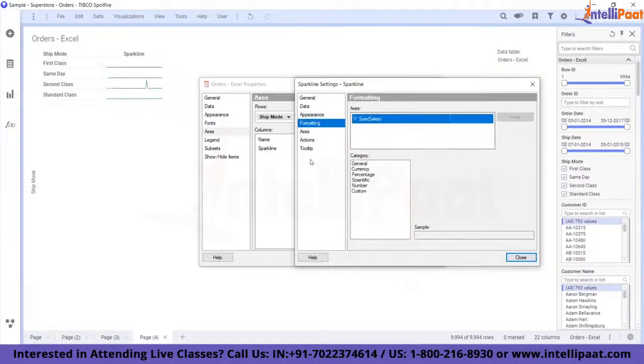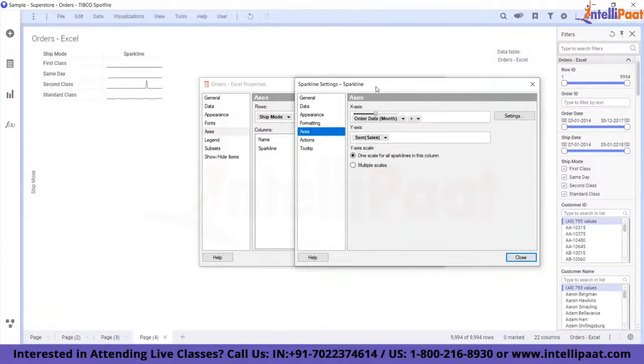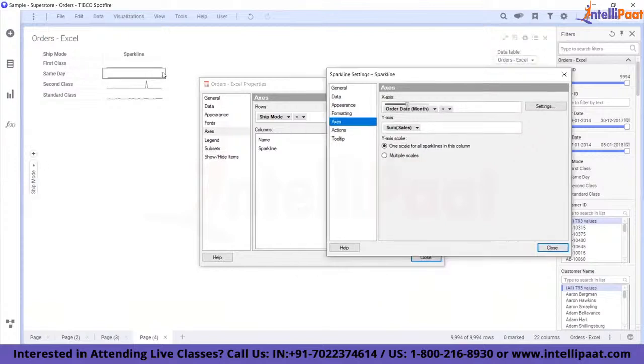The formatting is about the calculations beneath this spark line, how the spark line is being generated, what the calculation beneath it is. For that calculation, how it will be formatted is the same: currency, percentage, scientific, number, and custom, that we discussed earlier for the cross table.